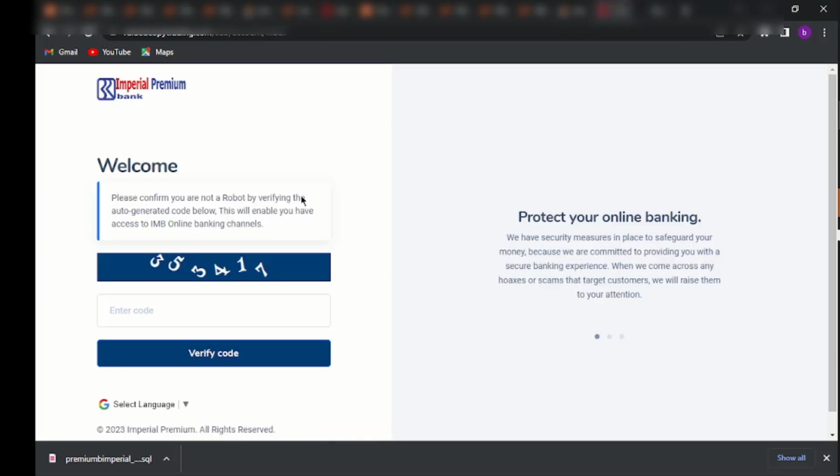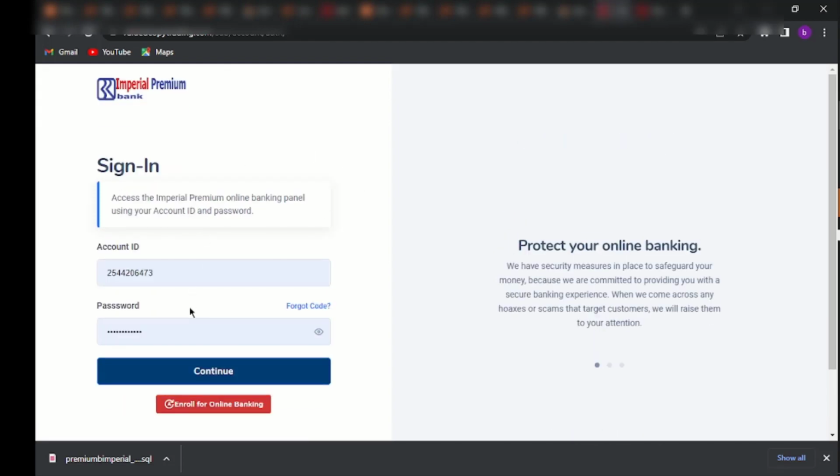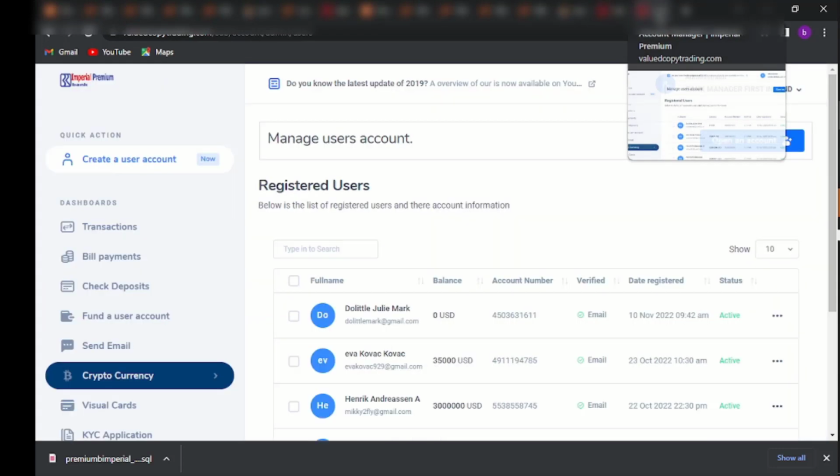But let's go and check our website now. This is our website, which is the front end website. You can see account slash index. So you can just write this, 353417, then verify code. Okay, so it will ask us to access the Imperial Premium Online Banking panel, that's our website. But currently we can't access the website. The reason is we've not set up our admin dashboard. So we're going to set up our admin now.